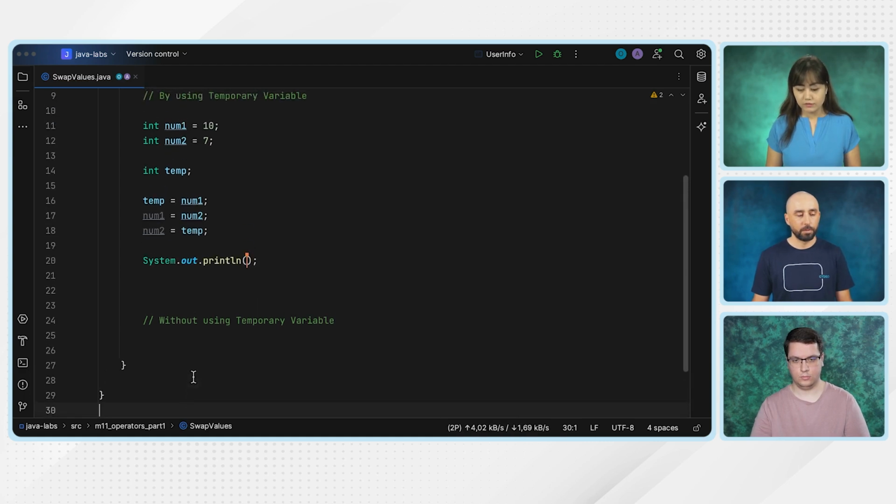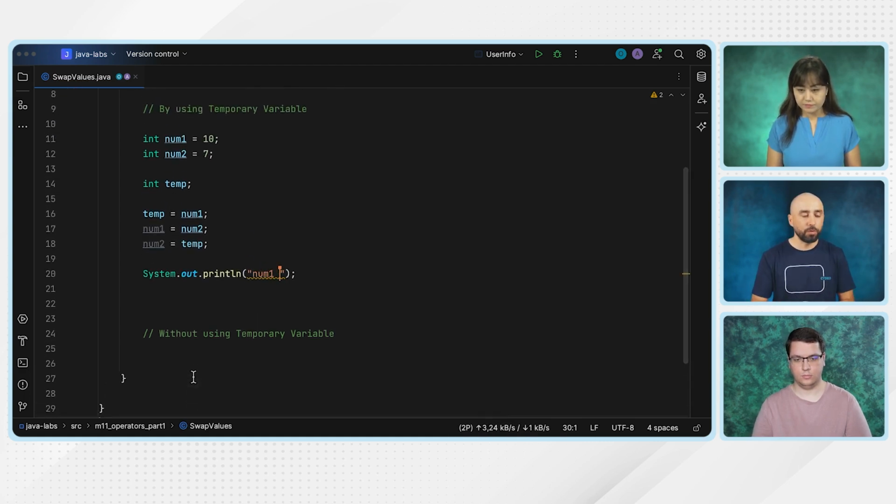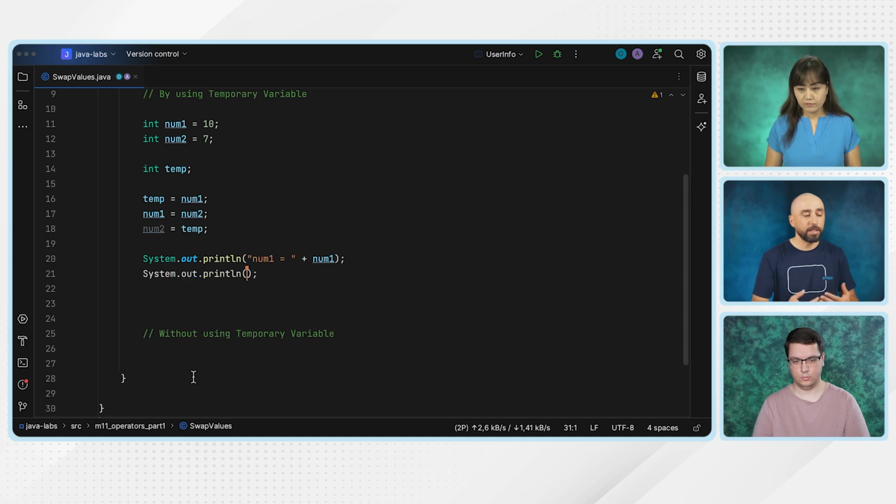Let's print it. While you're printing, let me just go over it again. Basically, on line 16, you took the num1 value, which is 10, and put it in the temporary variable, which was empty in the beginning. And then in line 17, you took the num2 value, which is 7, and put it in the num1 variable. And then lastly, you took the temp, which is right now holding our num1 value, 10, and put it in the num2 variable, and you swapped the values. Okay, let's print this now and see the output.